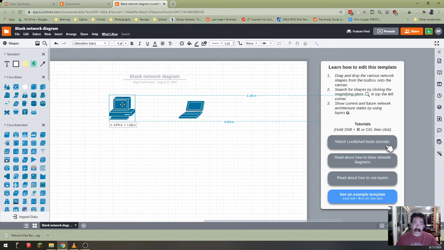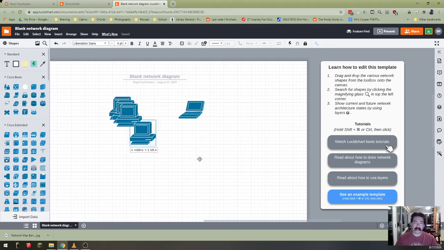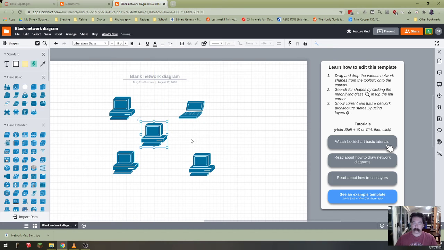Now you can also copy and paste. So if I click on this and copy, paste, paste, paste, you can see we can add as many of these as we want, and we can drag them all around the document. We can also just simply delete things. Now here's the other trick.